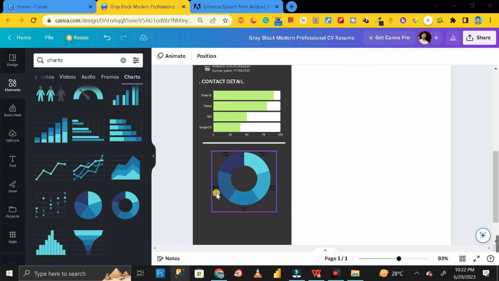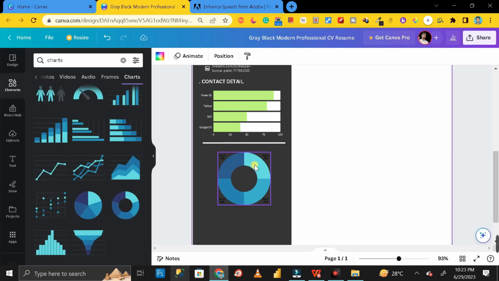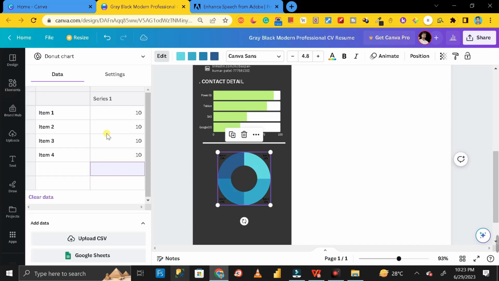But here we are not able to see the text, right? Because the text color is black. And apart from that, this donut chart has been subdivided into a total of 5 different parts, but I have knowledge in 4 different databases. So first of all, you have to click on this, then the table will come here. First remove item 5, remove the value also. Then you can see it has divided into 4 parts. Again click on it, then here first, let me write SQL Server.